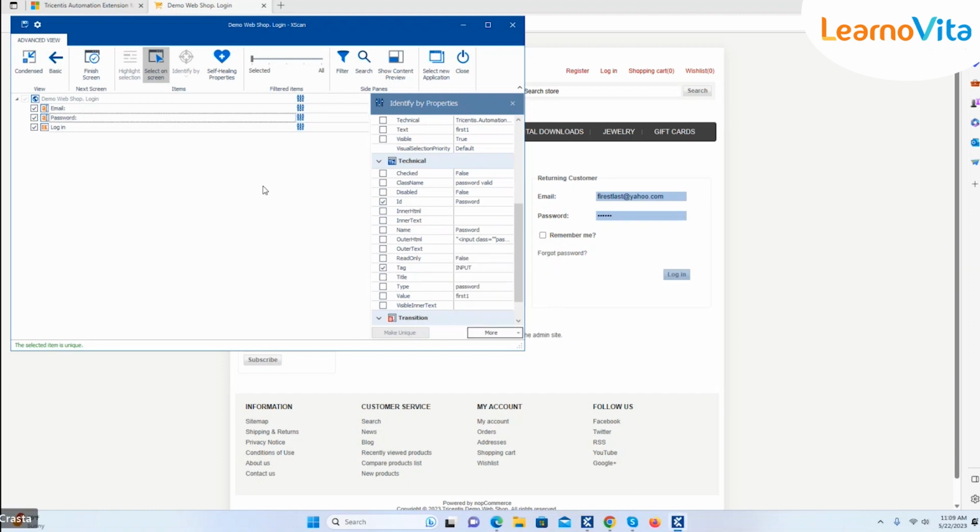If you take the read only and disabled properties, all of those will have generic values, so we cannot go with that. For this control, I guess the ID property is best to go with. Yeah, click on the login button.